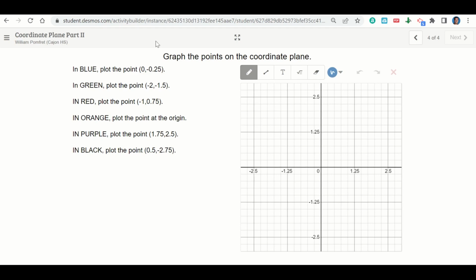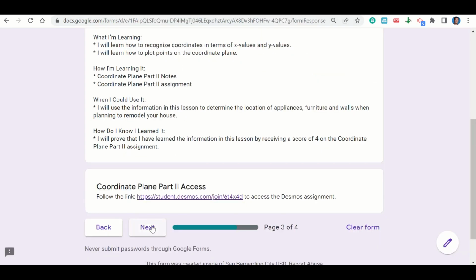Once you're done, you'll go back to your Google form. You'll click Next. This will send you to your Before You Go. You'll fill out your Before You Go and then submit your work on Google Classroom.